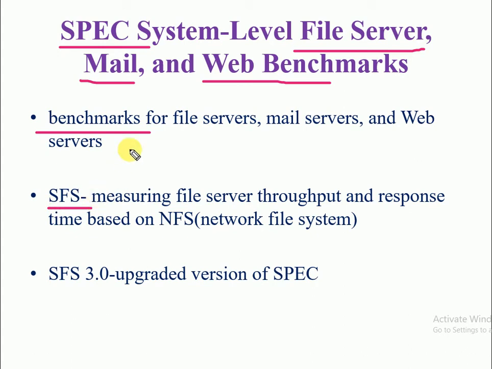SPEC SFS is used for measuring file server throughput, that is the access of files through the server. It also covers access to the secondary storage of the server, the throughput, the number of tasks to be completed, and the time taken for completing the task on the network file system. We are using the SPEC SFS benchmark. Similarly, there is another version of SFS, which is the upgraded version of the same SPEC.